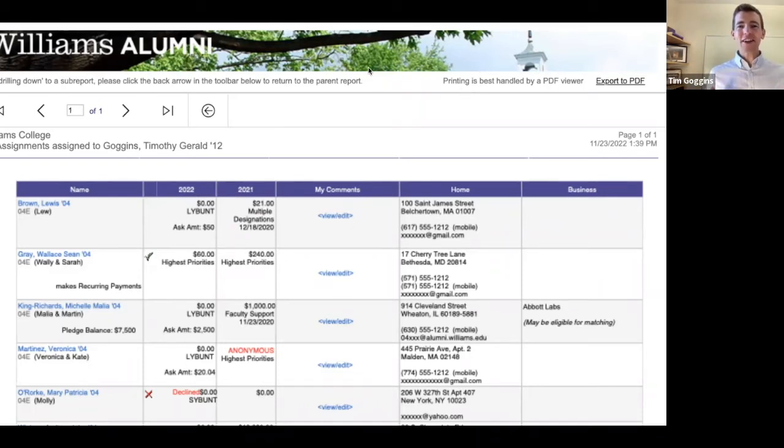All right, let's take a closer look at another example. We're going to turn to my friend Lou Brown, listed first on the My Assignments form. A few weeks ago, while traveling in California to visit family, I had the opportunity to meet with Lou and his spouse. But here, as I look at my report, I noticed that Williams does not know about his new address. They still have him listed in Western Massachusetts, and they do not have any record of his spouse.